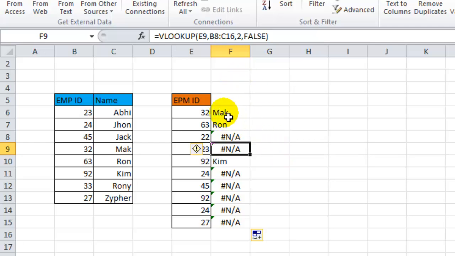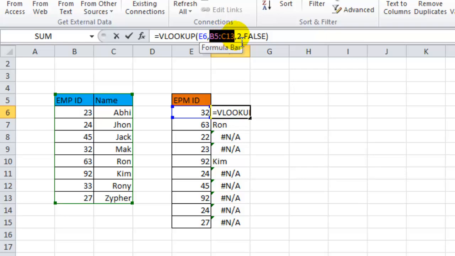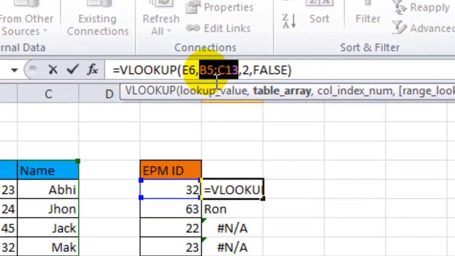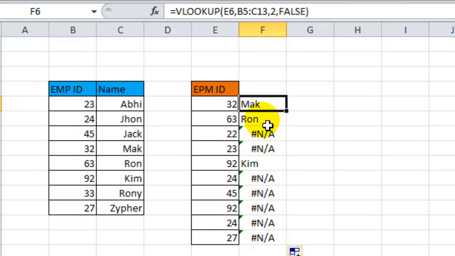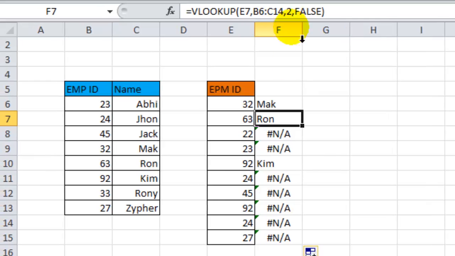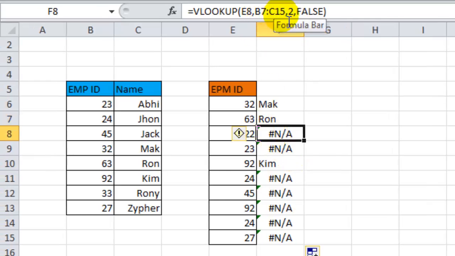Let me tell you again one thing. The formula we have put is a non-static formula. This range B5 to C13 keeps on changing every time we drag it. So you can see on the first cell it's B5 C13. Now in the second cell you see B6 C14, then B7 C15. So the formula is changing, so your range is changing.